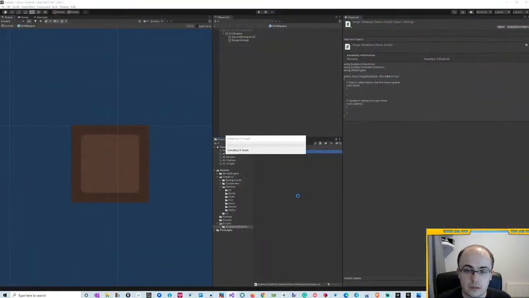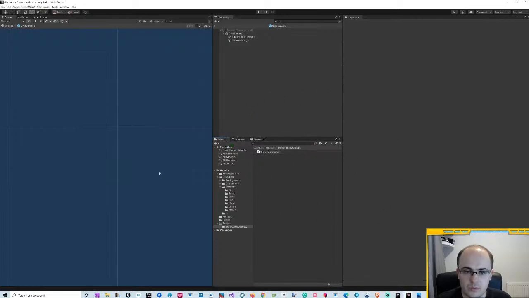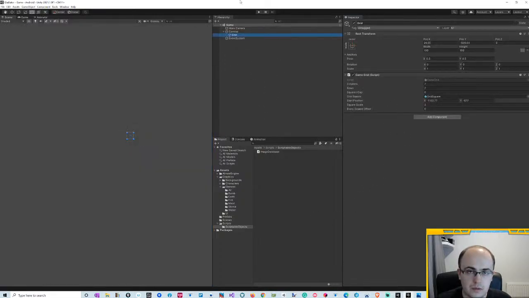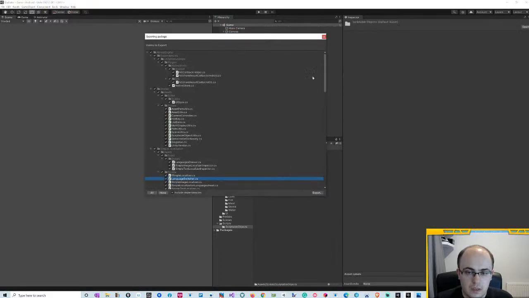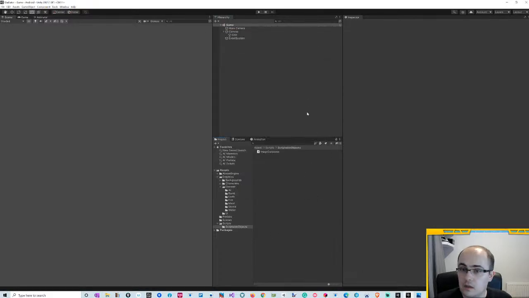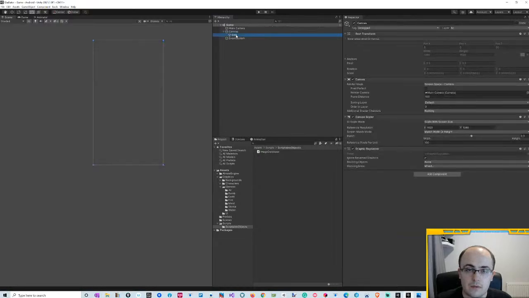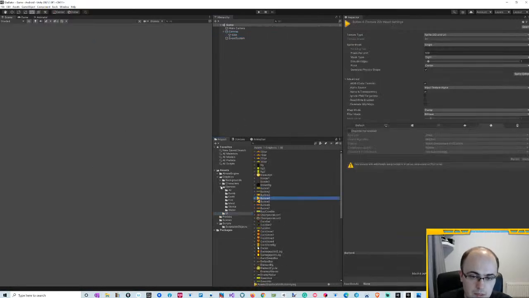Oh, this new Unity has this compilation. It's really horrible. Debugger disabled. It's working so slow. Okay, so I have this grid. So now let's quickly add the resources folder if we don't have it.